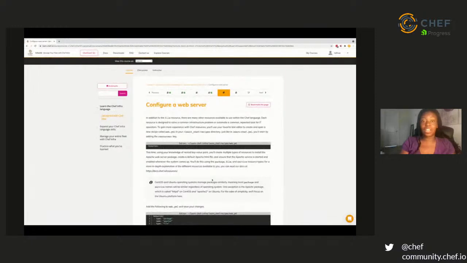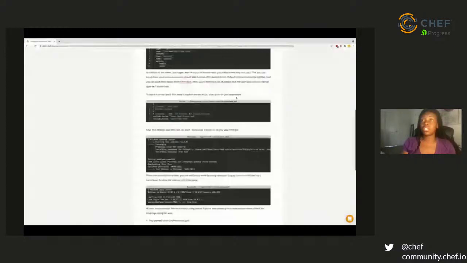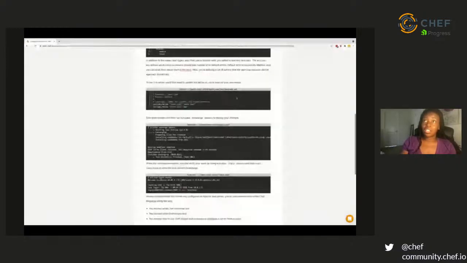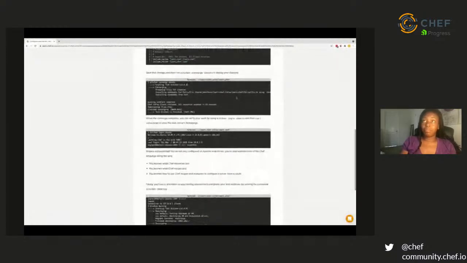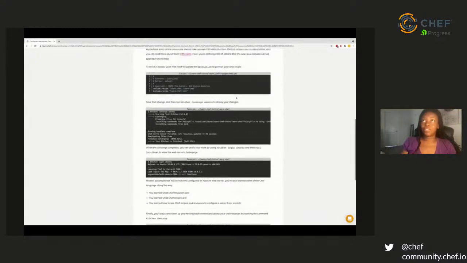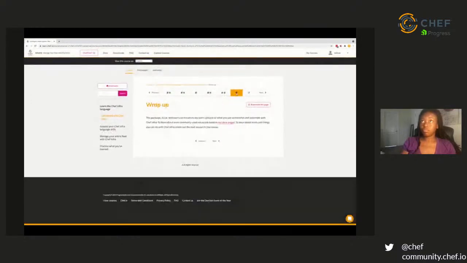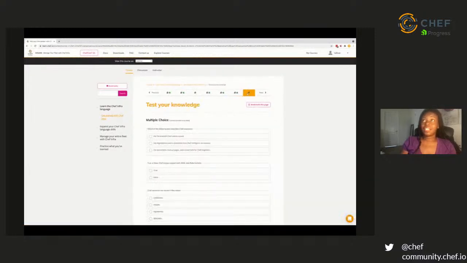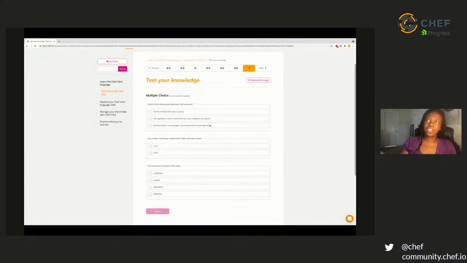Next, you're going to learn how to set up a web server. Again, all of the instructions are right here. There are little pictures. You should not have any trouble following along. And let's see. Oh, and at the end here there's a test. Of course, in true Chef fashion, there's always, well, for the most part, there's always an exam at the end to test your knowledge.